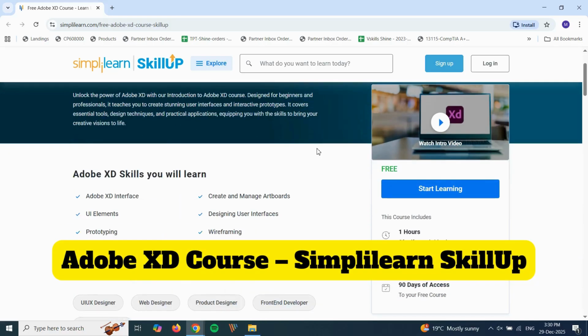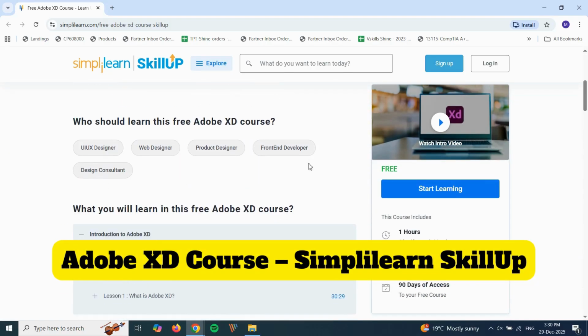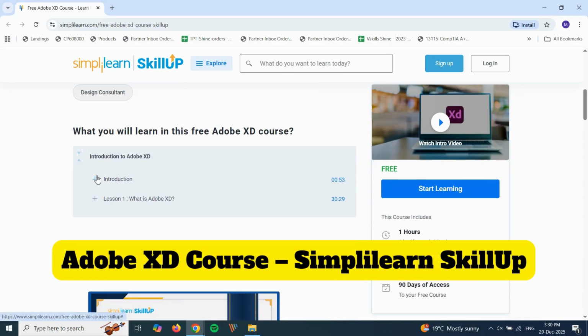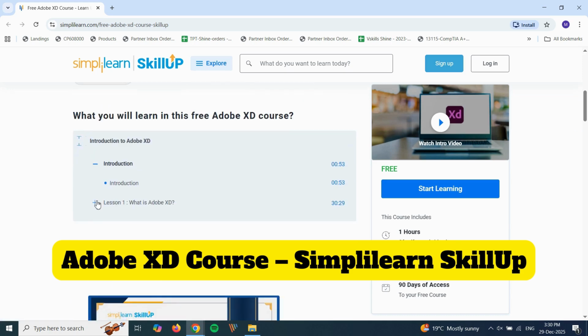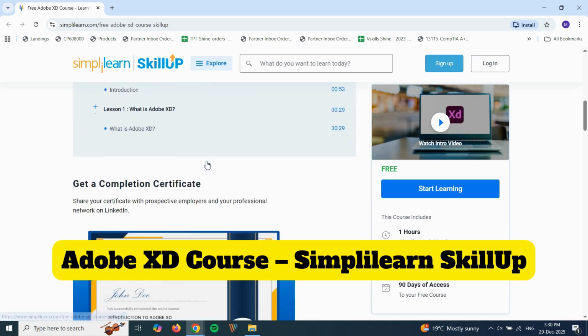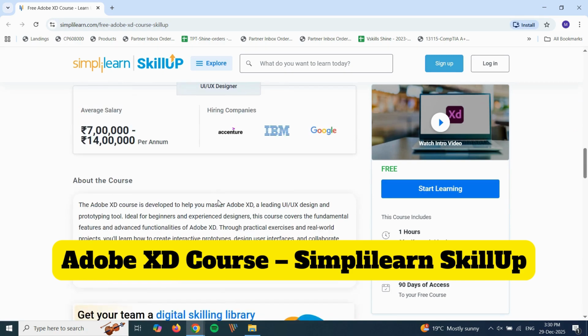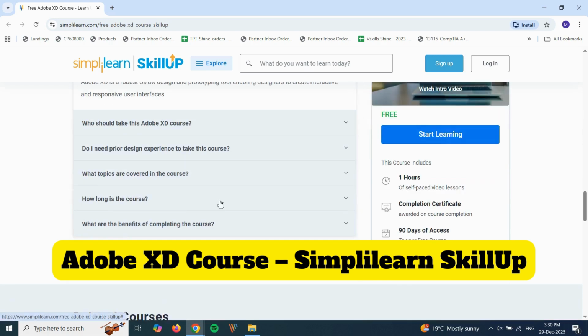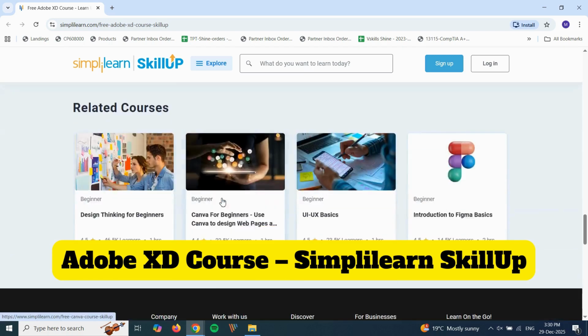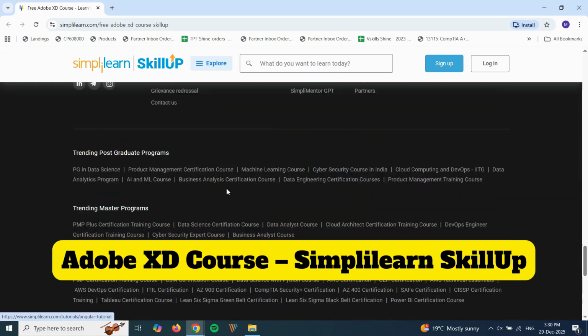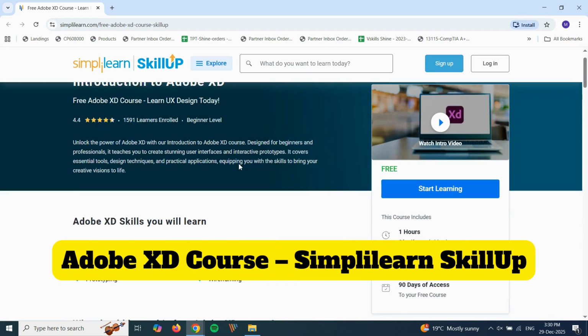Next course is free Adobe XD course, Simply Learn Skill Up. You will learn Adobe XD interface, artboards, shapes, text, components, prototyping tools, and how to design and link screens for web and mobile apps. It is a clean, tool-focused introduction to Adobe XD, so you can quickly become comfortable with another major UI/UX design and prototyping tool.